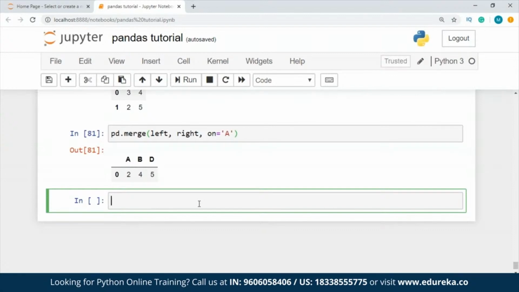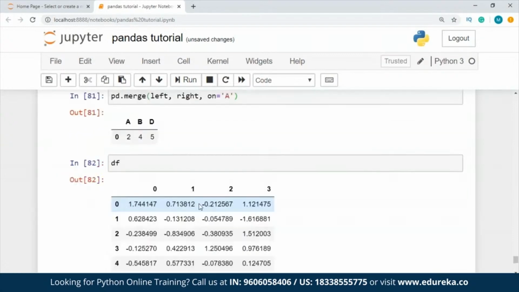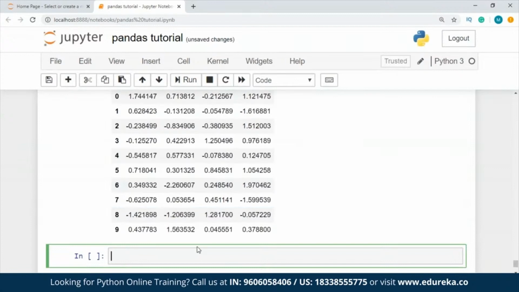First of all, for that, you have to split the data into groups based on some criteria that you have. Then after that, you apply some functions on them. And later on, you can combine the results into a data structure. So first of all, you have to get a data frame, guys. So let's see, we have a data frame over here.